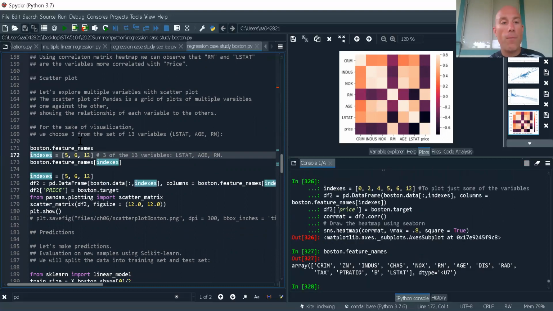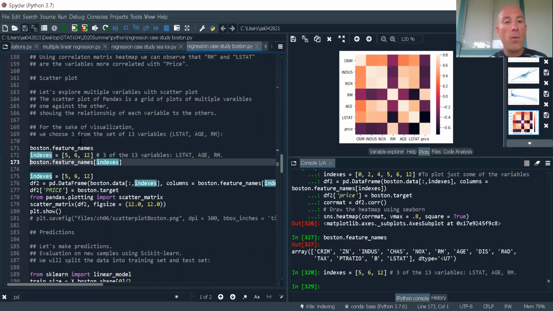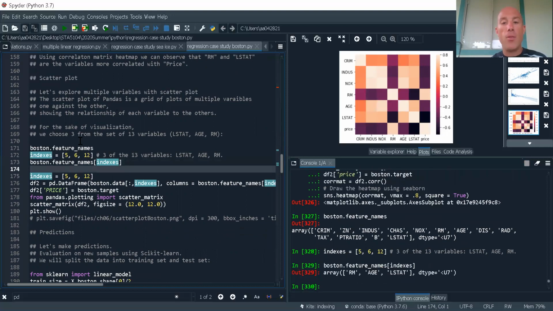All right, so here are all the feature names, but what we want to do is take a look at just LSTAT, age, and room, because those look like they're going to be important. And since they're important, let's go ahead and go with those.